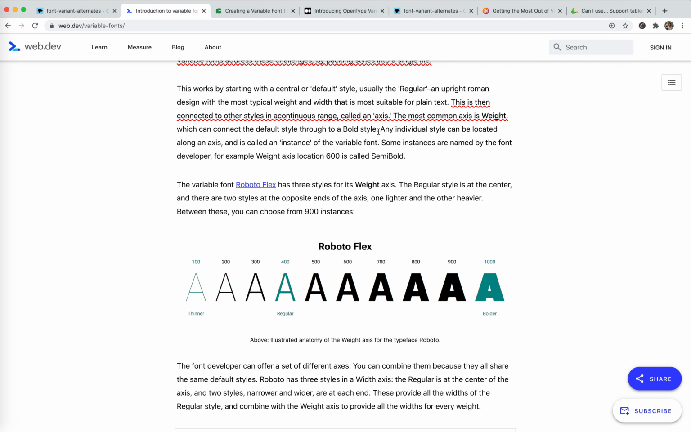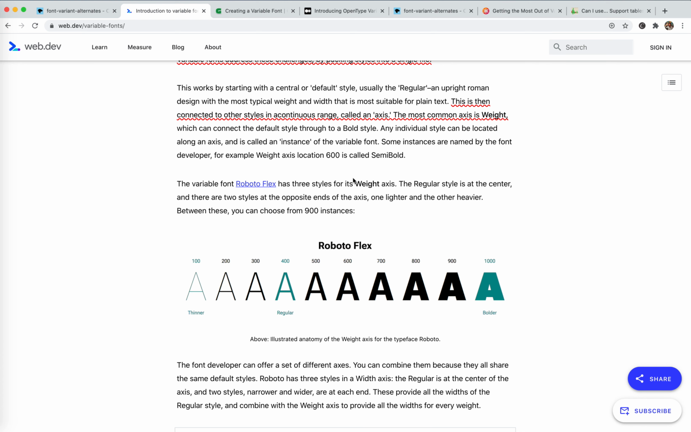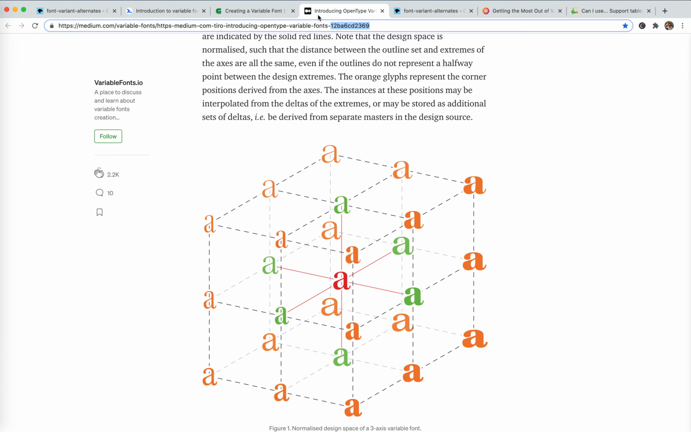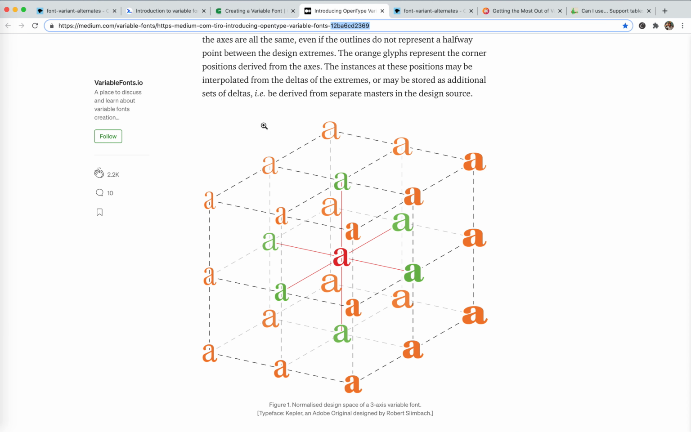And there will be some ranges for each axis, and we can choose the exact point. Let's take a look at another illustration here. This is a three-dimensional space. So this is the default, I would say the skeleton, and we have three axes, right? This should be the width, and this is the weight.